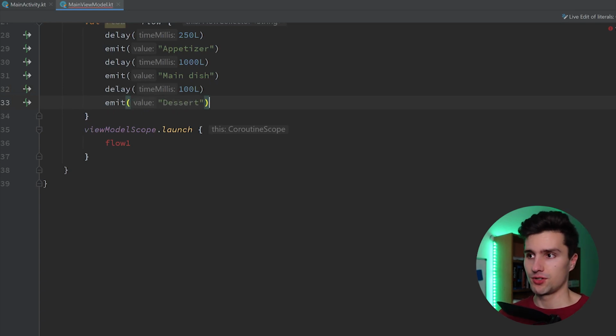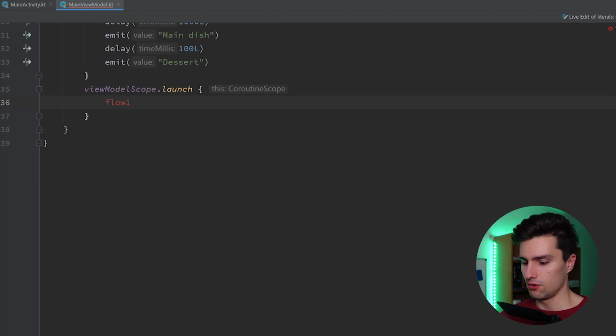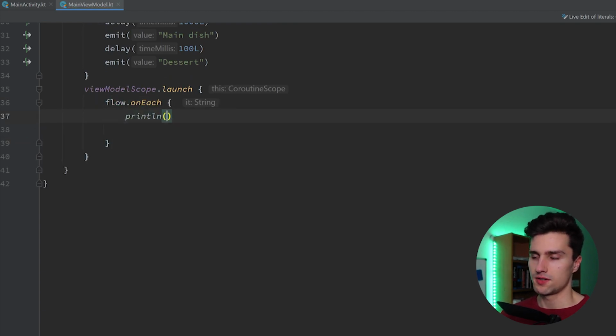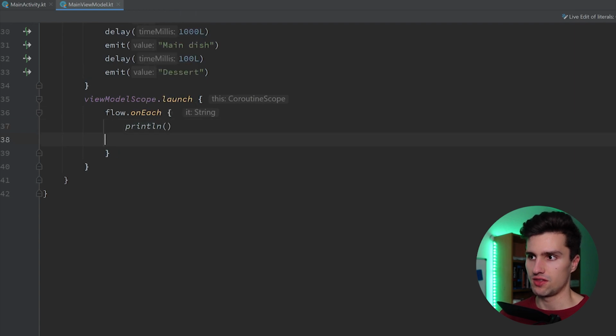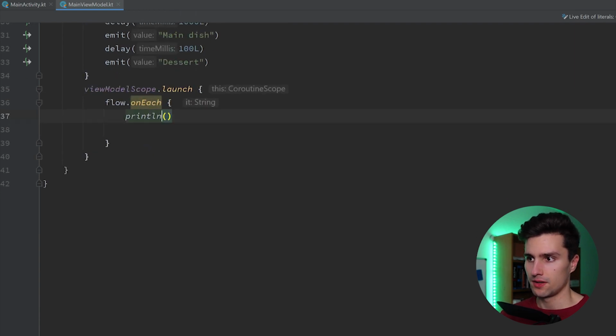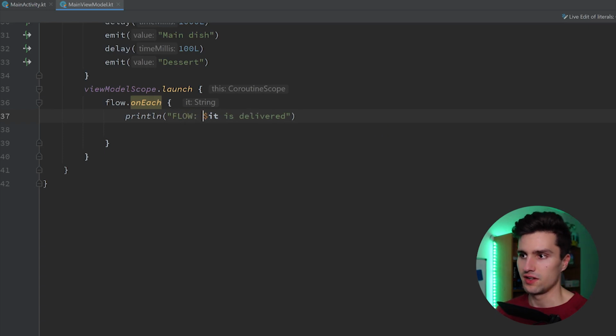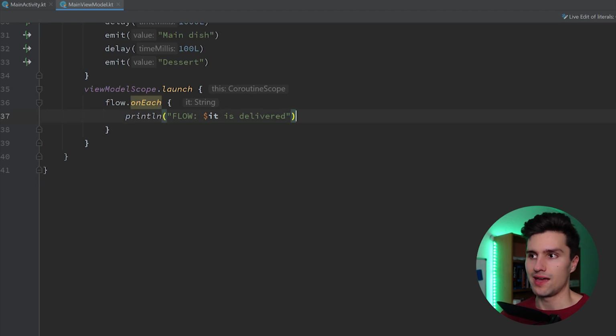So what we can now do with this is we can say flow.onEach, and we first want to print, that's now the string, which is either appetizer, main dish, or dessert, "it is delivered". And if that comes in a flow, we can just easily filter that in logcat. So we just get the info, okay, now the restaurant actually delivered that specific thing.